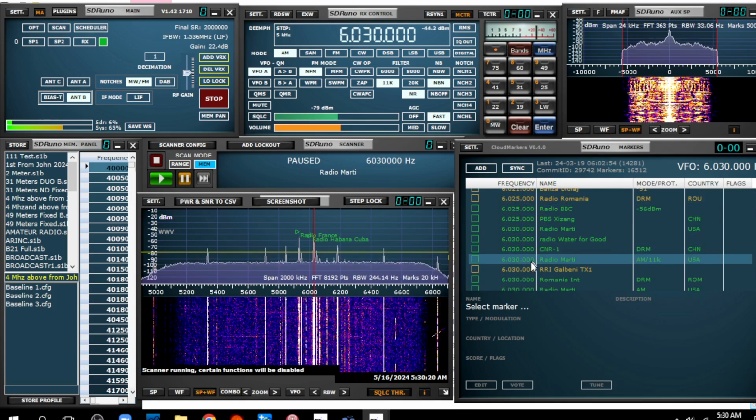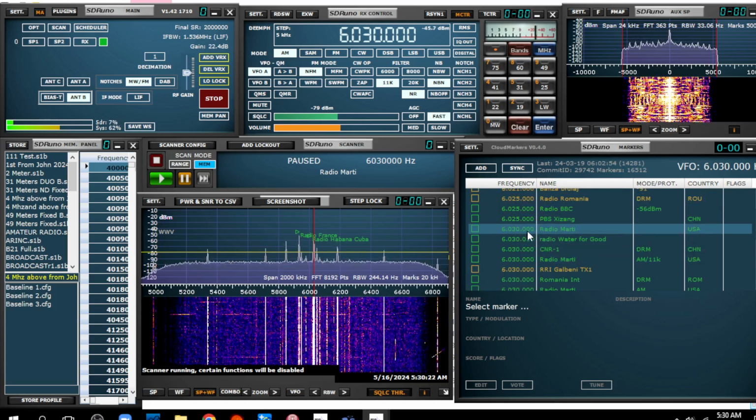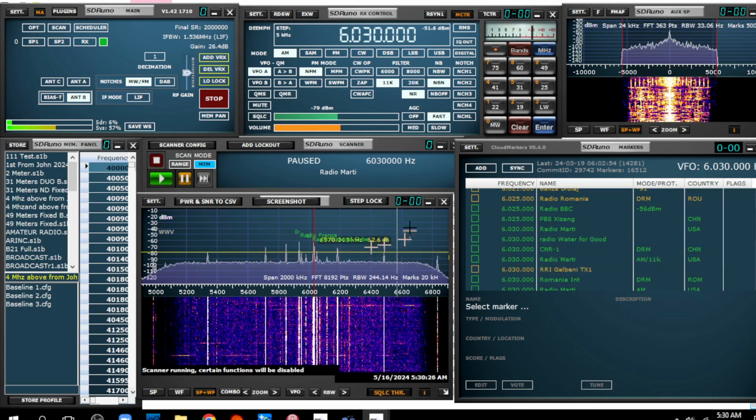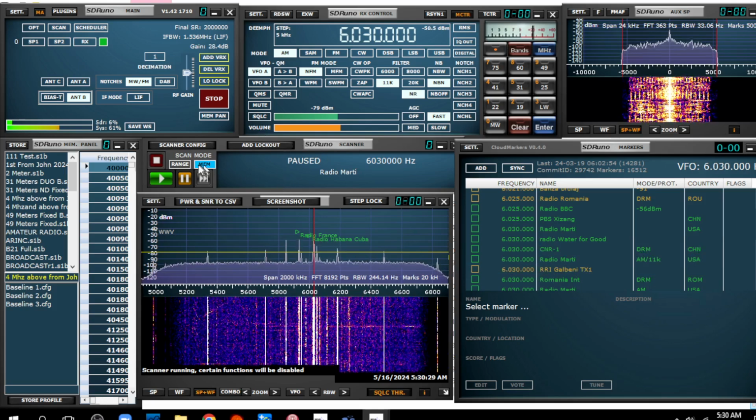603. Hemos olvidado... that's probably Radio Martini. Y el sufrimiento de nuestros padres. Okay, let's go. I'm going to scan a little bit more.